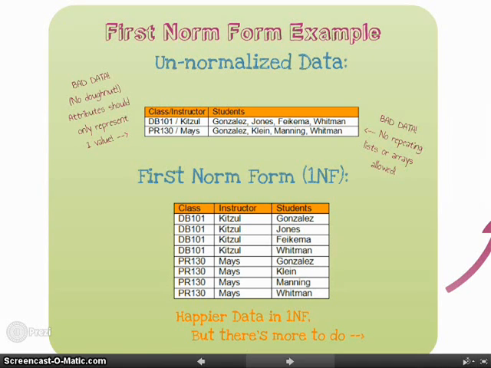To put the information in first norm form, you need to split the class and instructor into 2 separate attributes, and you need to list each student separately. The second table shows what should be done to make this work. So now your data is happier, but there's still a lot more to do.